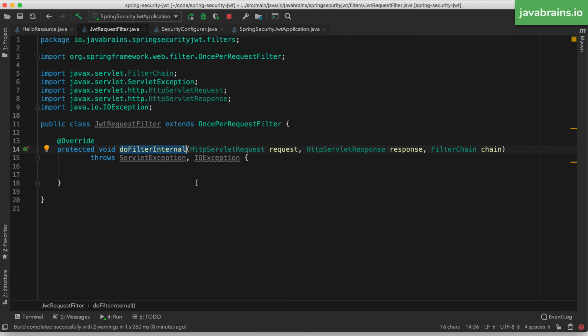What it needs to do is to examine the incoming request for the JWT in the header, right? It's going to look at the right header and see if that JWT is valid. If it finds a valid JWT, it's going to get the user details out of the user details service and save it in the security context. This is all that this filter needs to do, okay?